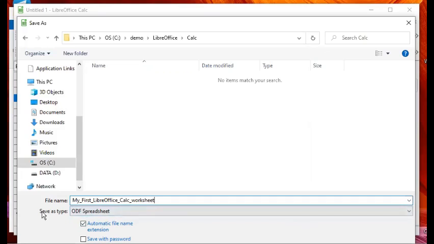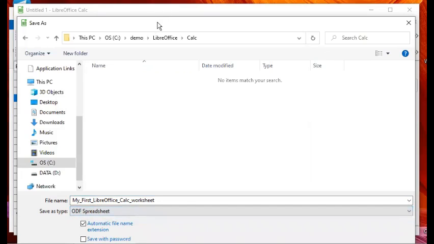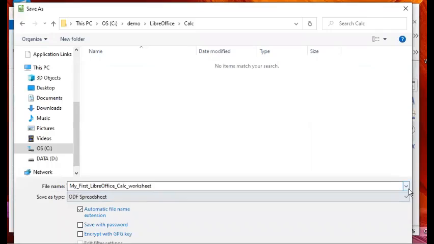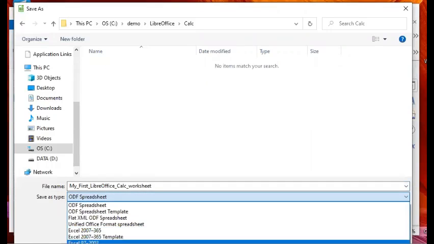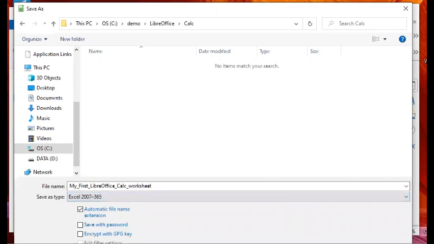The most important thing is that in the Save As type, there's a drop down, and there are a couple of versions of Excel. I will move it up so you can see better. When I drop this down, you will see a couple of Excel versions here, and you can just choose the version you want. In my case, I will choose the newest, which is Excel 2007-365. Then I will click on the Save button at the bottom.